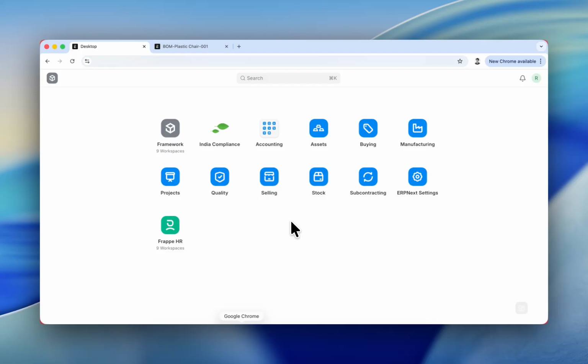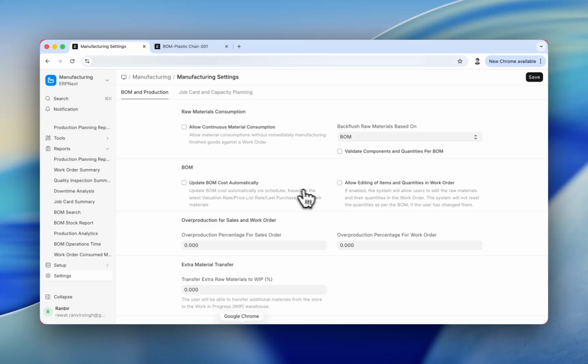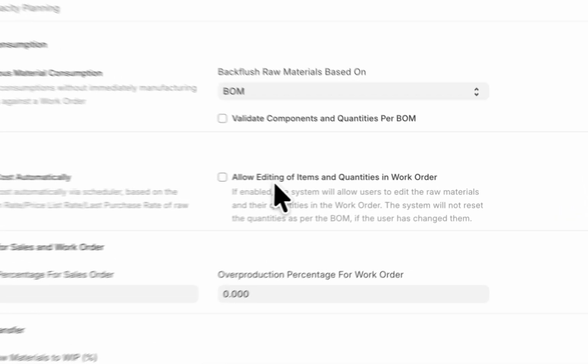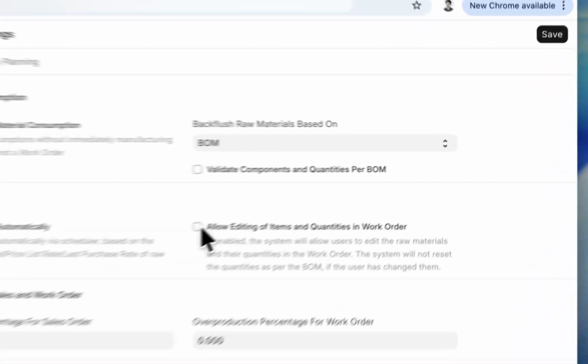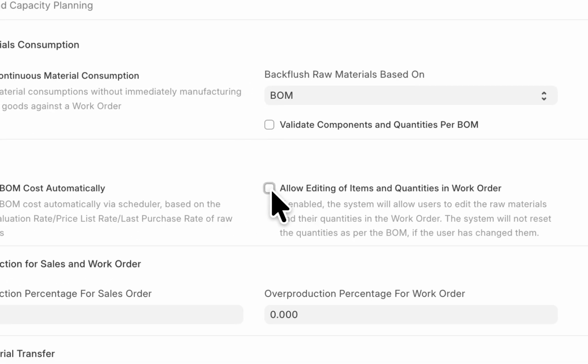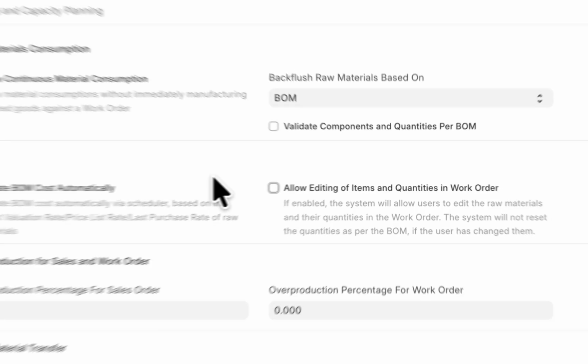We have to enable this setting. Go to Manufacturing Settings. In the Manufacturing module, you can find the BOM section, and here we have a checkbox, "Allow Editing of Items and Quantities in Work Order". You can enable this checkbox and click on save. Now before enabling this, we can go through the standard process first.